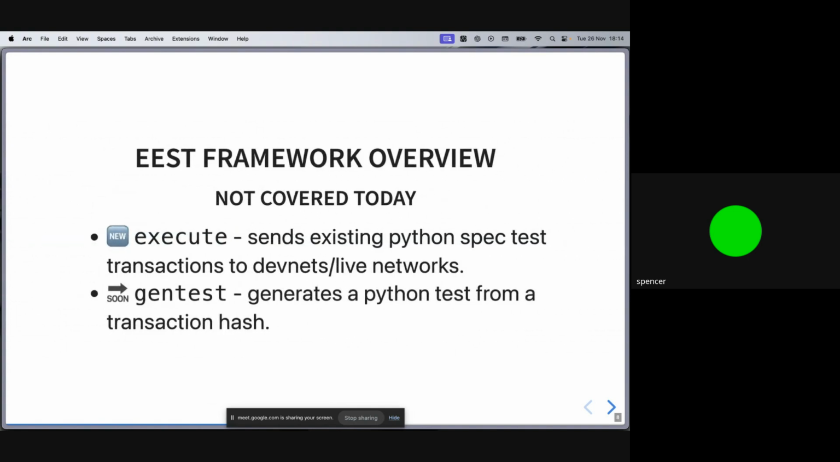And yeah, not covered today are these two plugins or commands, execute and gentest. Now, execute is very useful for us, but in the context of the hackathon, I don't think it's super useful. Essentially, if you write a test in Python, it lets you use the existing Python test transactions and send them to a live network. So it's great for devnets, but if you're trying to test on mainnet, you're going to be spending a lot of ETH, unless you set up your own devnet. It's possible to use. More on that later.